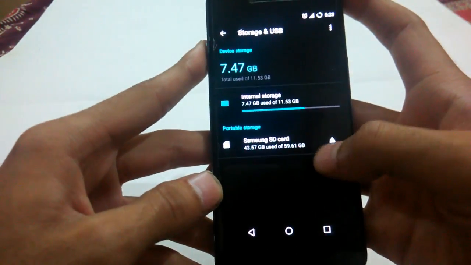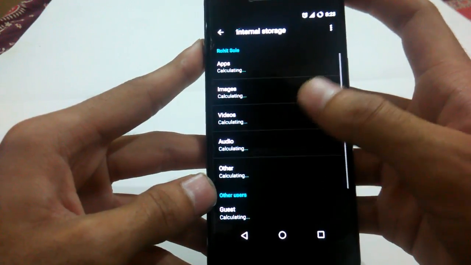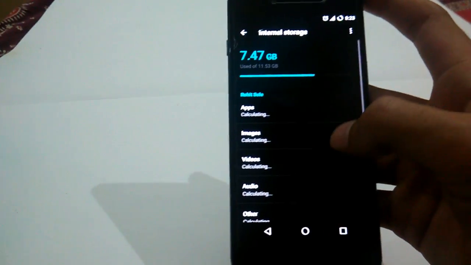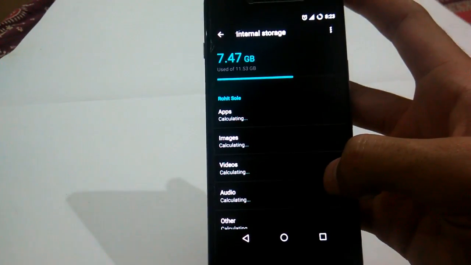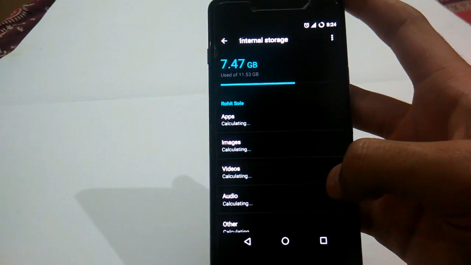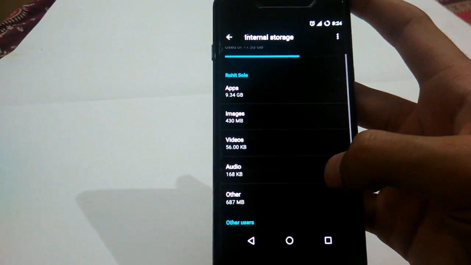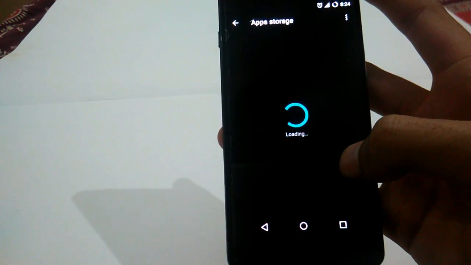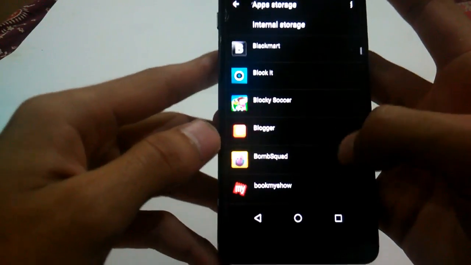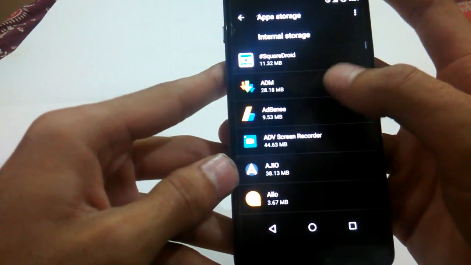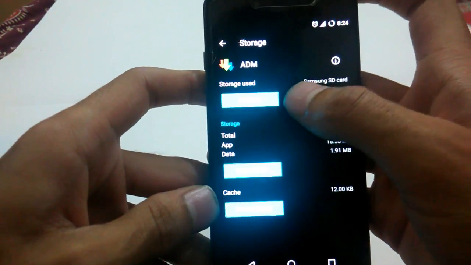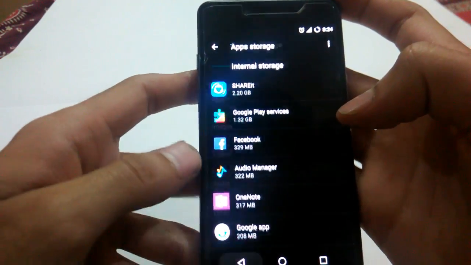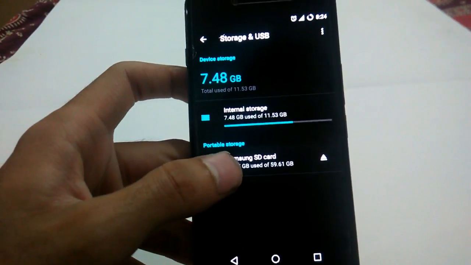Next thing is the new storage interface. So this is the internal storage used. It will show which apps, images, videos, audios and others are in the internal memory. So we are waiting for it to calculate. So that's right, the apps are 9.34 GB. These apps are in the external storage because they have said the storage used is the Samsung SD card, but I don't know why they are present in the internal. So eventually they will fix it. And here is your Samsung SD card.